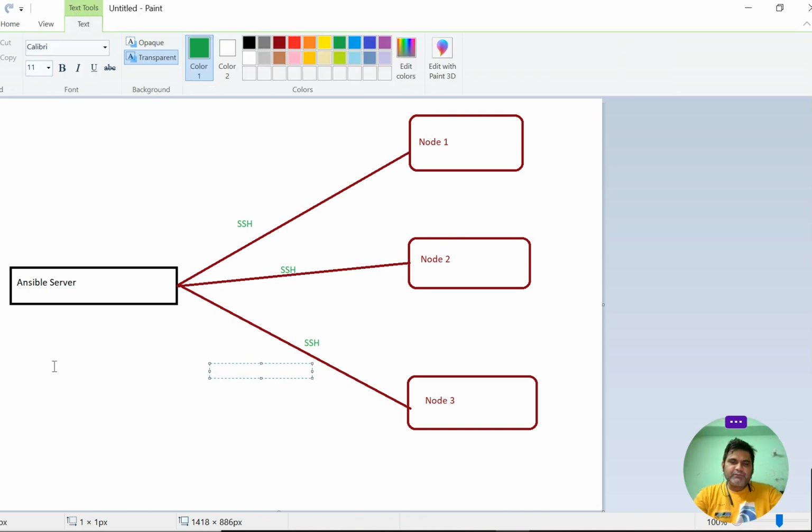I think this picture is now clearer. This is the Ansible server and these are the nodes. You can say target host, target machine, or nodes; all these terms mean the same. The Ansible server takes care of all these nodes, the remote target machines or remote hosts, through an SSH client. SSH is called secure shell. This is the reason why the Ansible tool is called agentless.